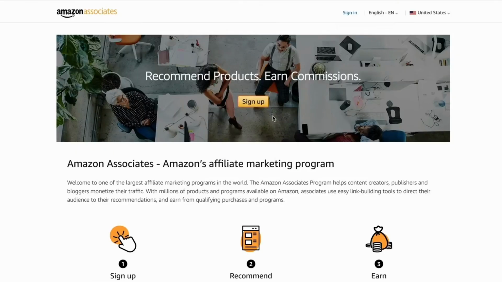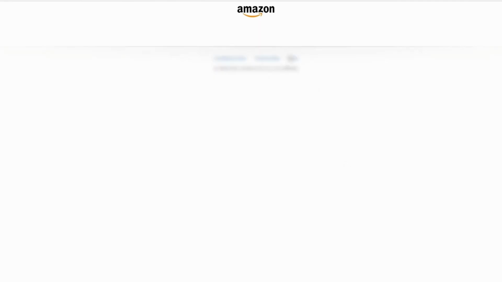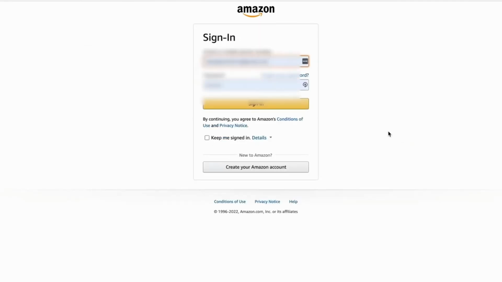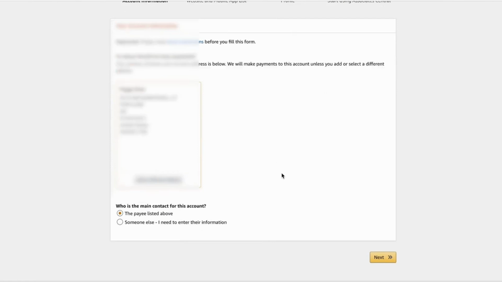Start by going to Amazon Associates in your browser. On the homepage, click Sign Up. If you already have an Amazon account, log in with it. If not, create a new one first. Once signed in, you will enter your account information, such as your name, address, and phone number. Make sure everything is correct.